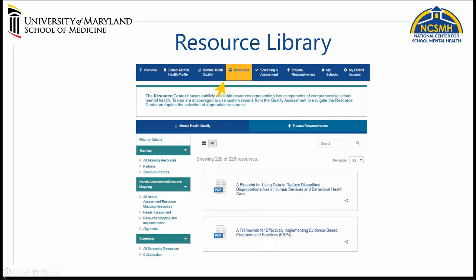SHAPE also contains a resource library, which houses publicly available resources representing key components of comprehensive school mental health. The resource library is divided into the same domains as the quality assessment. We encourage teams to use their quality assessment report as a map to exploring the resource library, which includes materials to help with strategic planning. You may filter results by domain and even narrow it down to subcategories within each domain using the toolbar on the left.